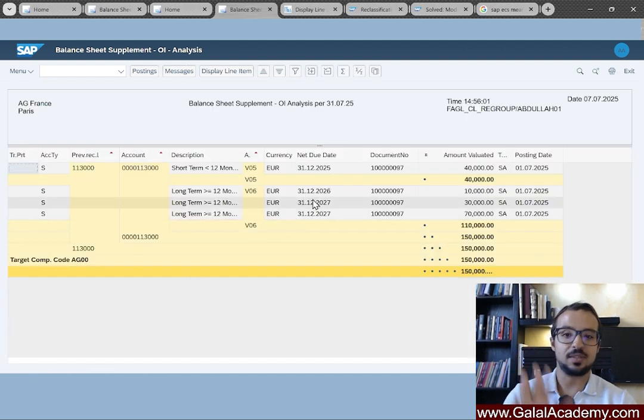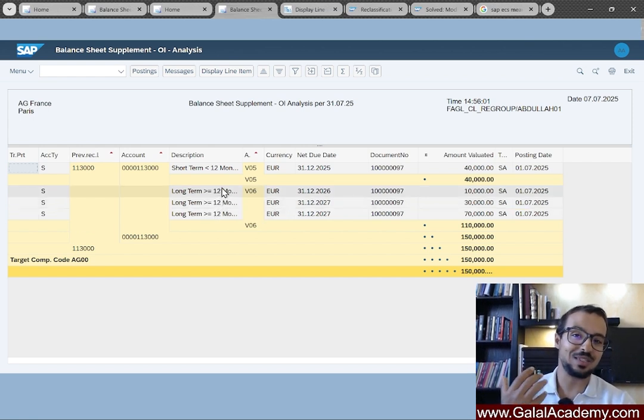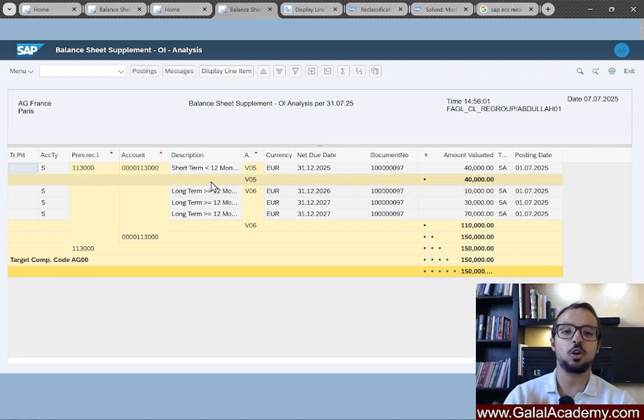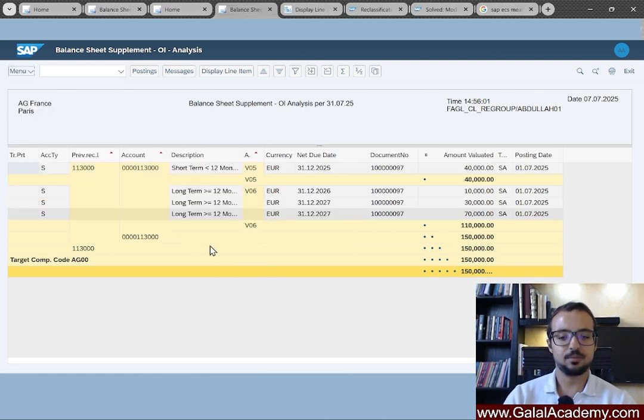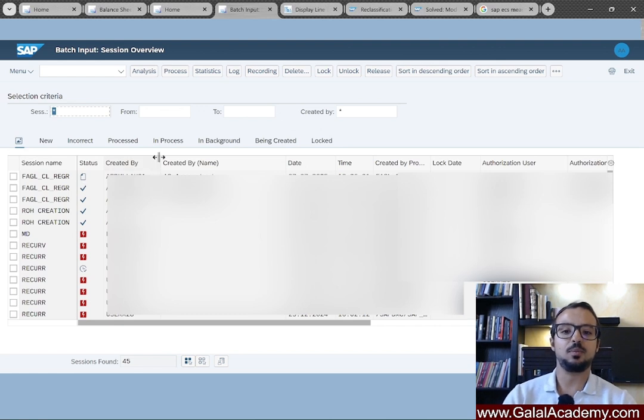So now again we have the same report, nothing changed. Actual postings have not yet happened, but a batch input session has been generated that we can run to do the postings. So until now, nothing happened yet, no postings. If I want to go into the batch input sessions, we can go here to menu, then go to system, services, batch input sessions. And here we have the different batch input sessions that are generated in our system.